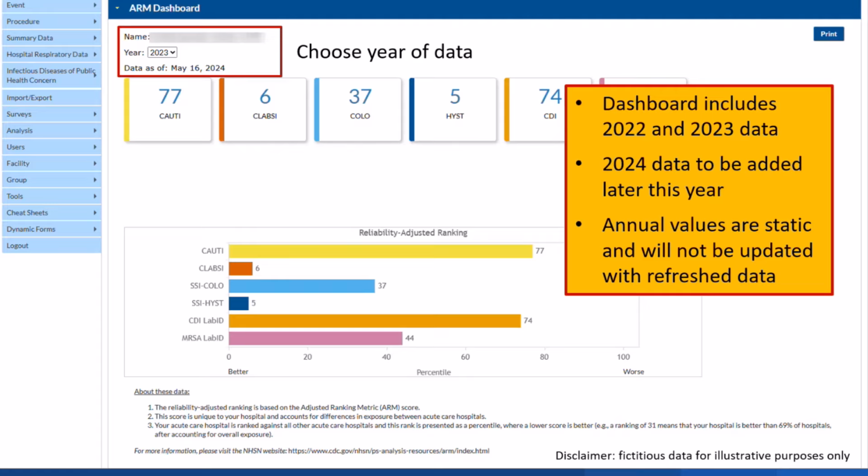One thing to note here is that the values that you are going to see in this ARM dashboard are static. You'll see underneath the year drop down that it has a data as of date. That's the cutoff date of when we used the data that was reported in NHSN to calculate the ARM rankings. That is only done once per year and added to the ARM dashboard at one point. So if you go back and retroactively adjust or add data, you're not going to see your ARM rankings change.